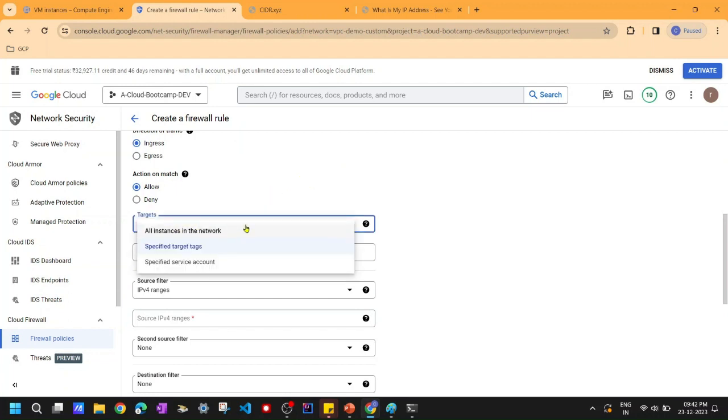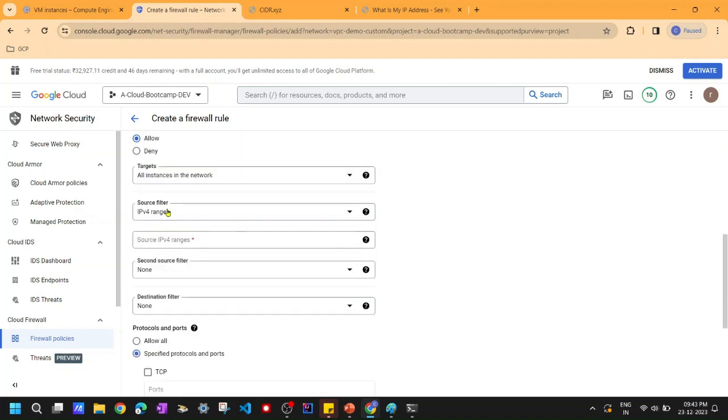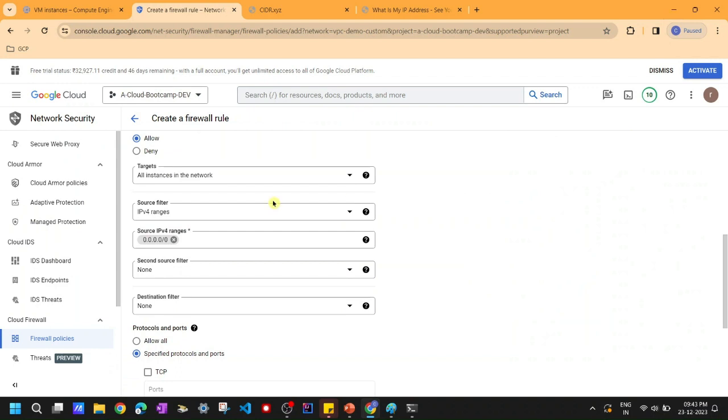And we want to, let's take, for example, all instances in the network, IPv4 ranges. Source ranges, source will be internet. So it's 0.0.0.0/0. You can even allow the ping only from your machine. If you need to do that, you just need to put your laptop IP, whatever public IP your laptop has.